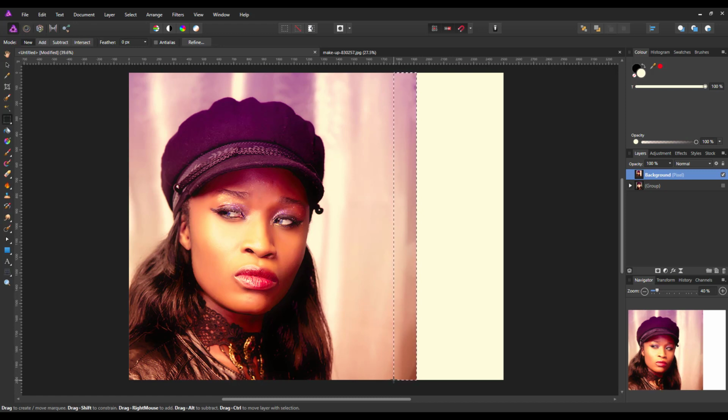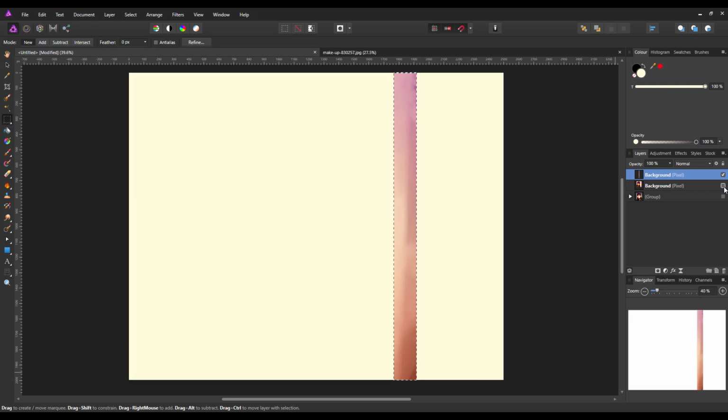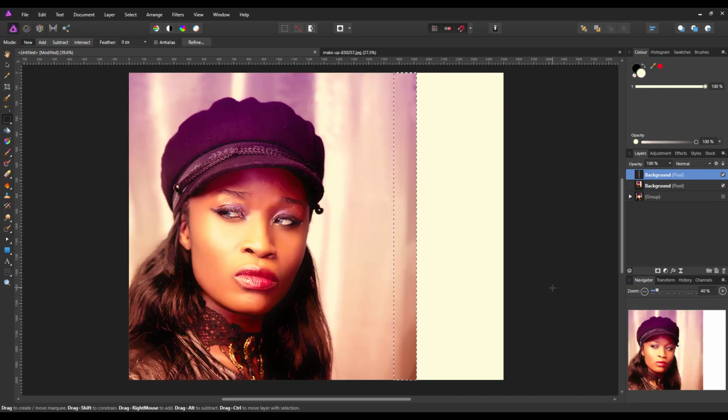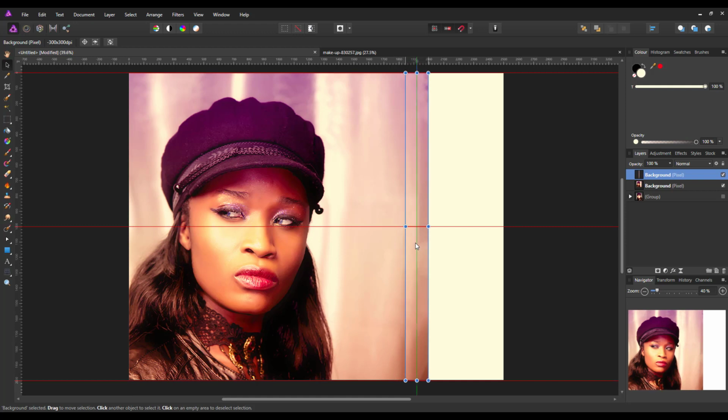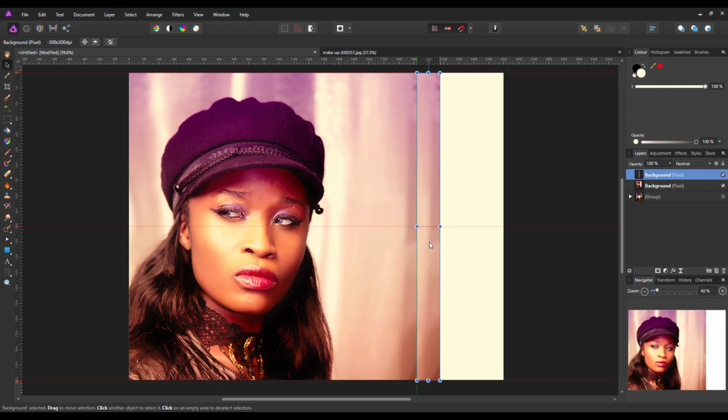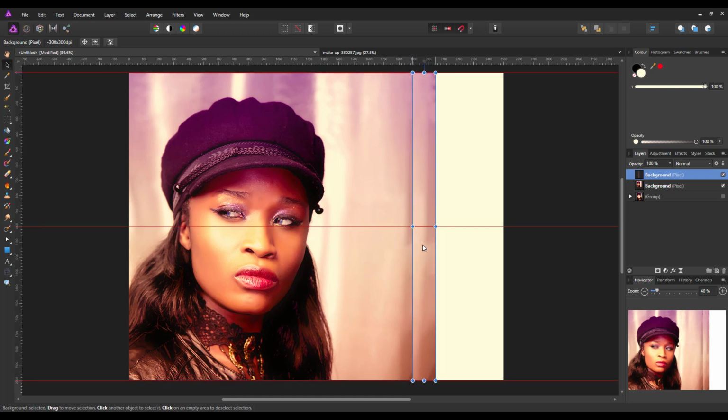I'm going to go for about there and press Control and J, and what that will do is make a duplicate of just that sliver. So I'll press Control and D to lose the selection, and then come to the Move tool, and I'm just going to move this sliver over. I want it just to overlap a little bit, not a vast amount.